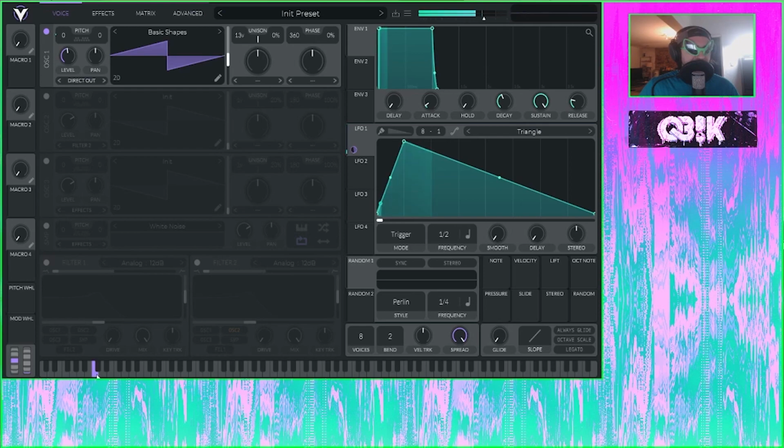So let's say I want to make an ARP that goes C, E, and G. All right. Now, if you listen in a second, every time this modulates the pitch, it'll snap to C, E, and G.